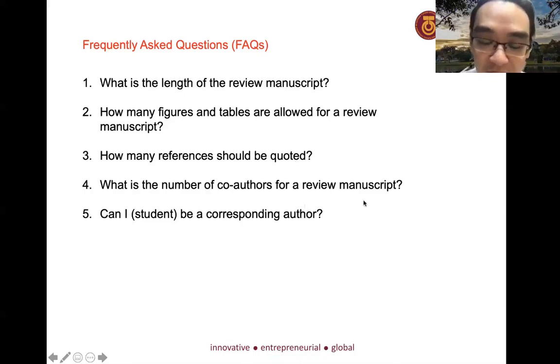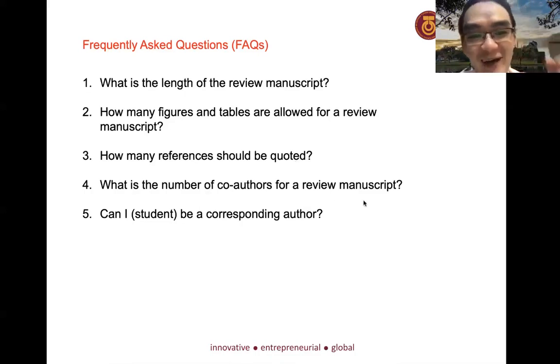What is the number of co-authors for a review manuscript? Nowadays, I think it's a good number. You have a supervisor, a co-supervisor, yourself, and maybe your senior helping you. I would say if you can manage 5 to 6 authors per paper, it's a very nice number. Of course, we have cases with only 3, even myself included. But if you have 10, 15 per paper, unless the scope is very huge, it's possible. But if it's a standard scope and you put 10, 15 authors, I would say it's a little bit too much.